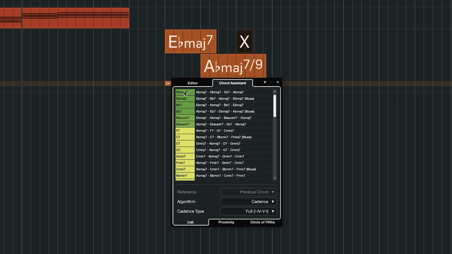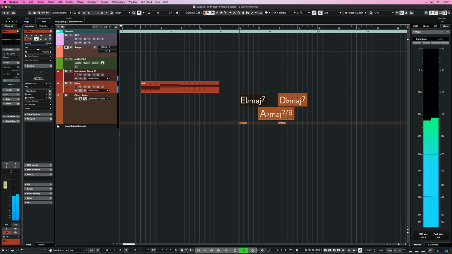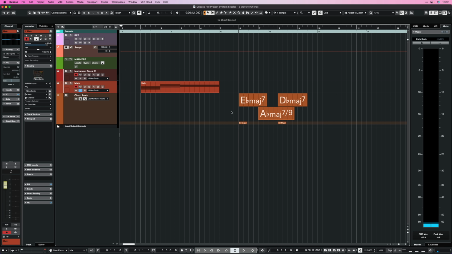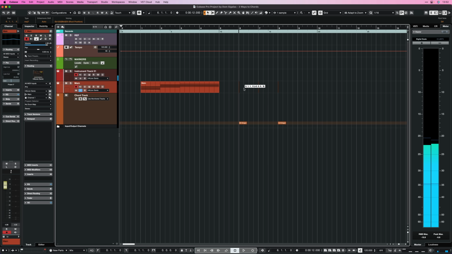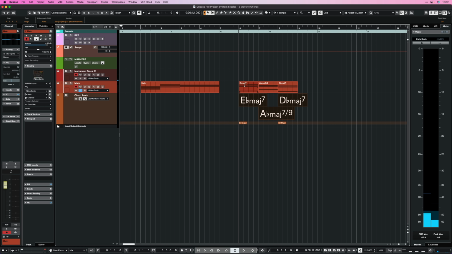So let's select this one, for example, or this one. And there we go. Now we have another chord progression here. And I can keep on adding more and more chords. Now, if you want to turn these chords into MIDI, it couldn't be easier. All you need to do is select them, drag and drop them into an instrument channel, and there you have your MIDI parts ready to go as well.